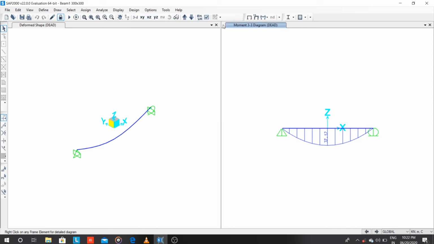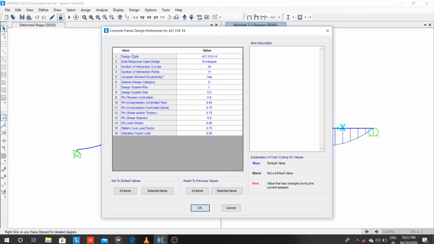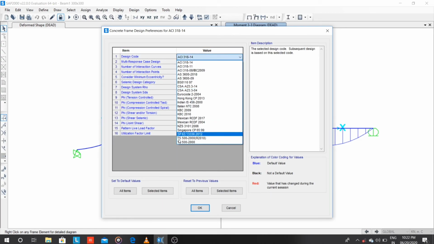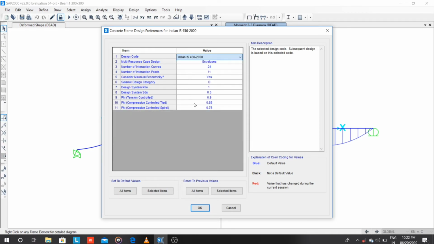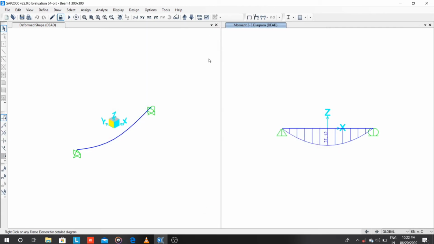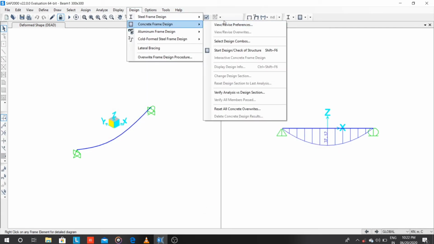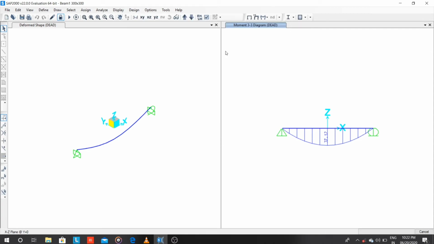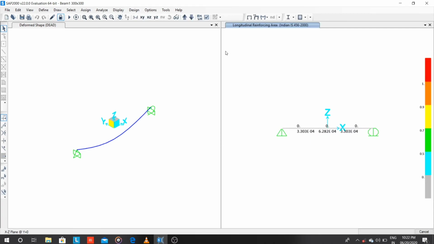So now I'm going to design the beam. Just go to design and select concrete beam design. Here I have to select the preference, that is IS code, Indian IS 456 2000. Start design check. So here the software will start the design check. So our beam has been designed.